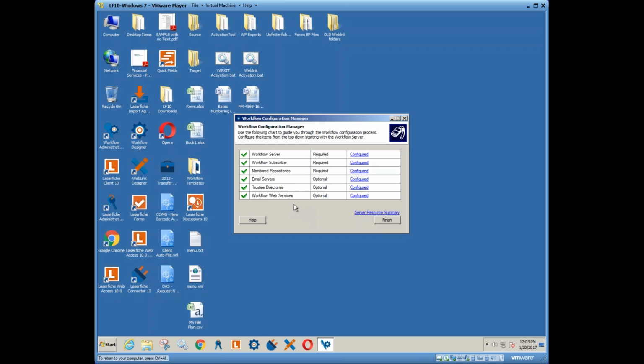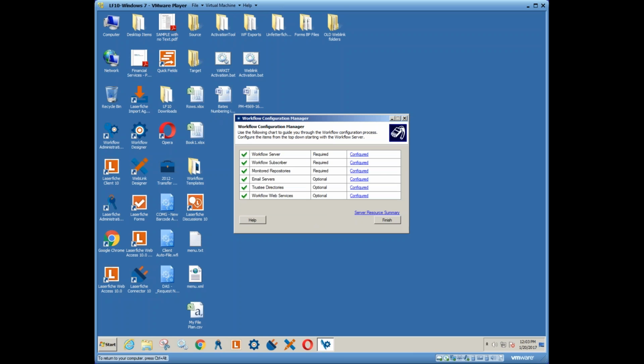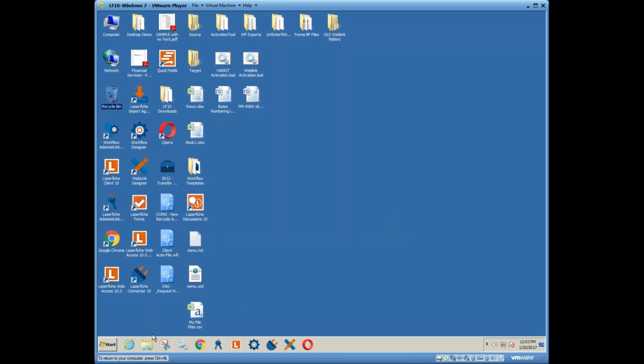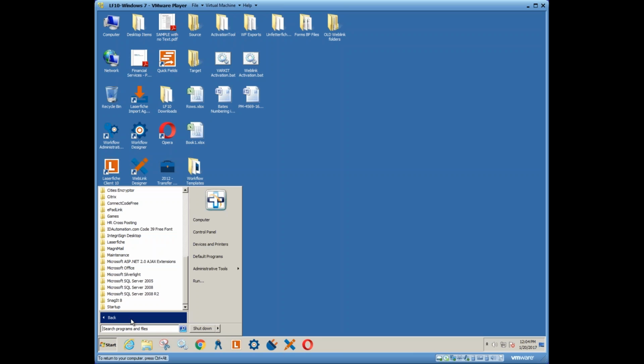Sometimes I'll come into a situation where the email server is not configured yet, but it's so easy. You just go ahead and add one, give it a name, tell it the server address or IP address, whatever it is, and then you're done. So it's really pretty basic. So that's basic stuff. The most important day-to-day part of Laserfiche workflow is the workflow designer.